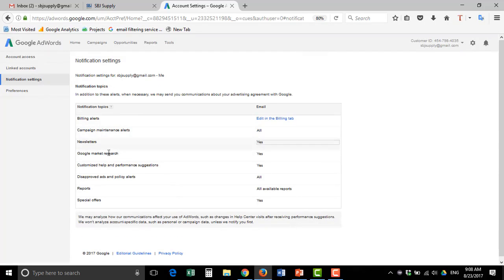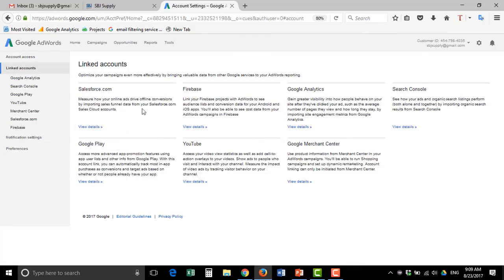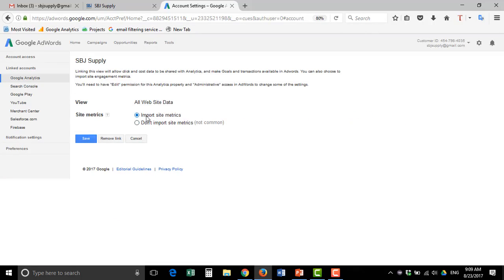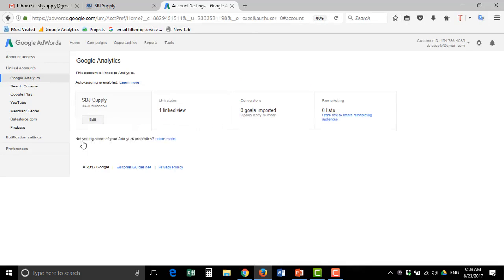A couple other things in here. If you want to change your notification settings, you can change your email address there. Under linked accounts, it is pretty important to have Google Analytics linked. I recommend importing all your site data. By default, I think sometimes this can be set to do not import site metrics, but I recommend changing to import site metrics. This will give you information in Google AdWords such as bounce rate, time on page, and average pages per session. Information can be pretty helpful.